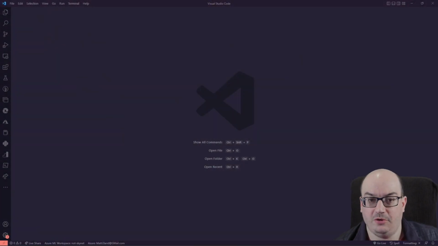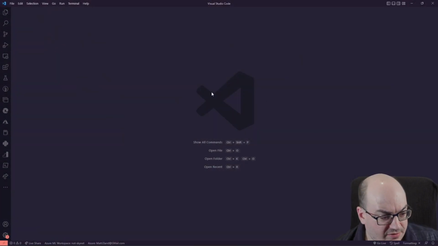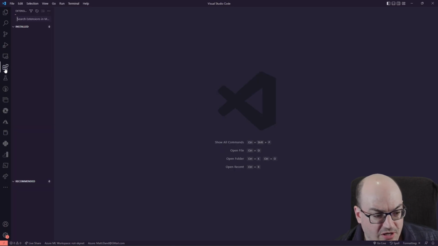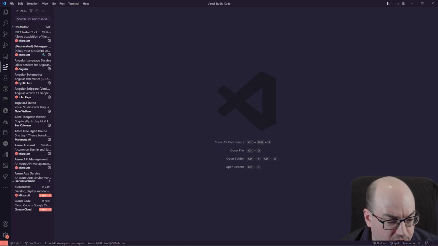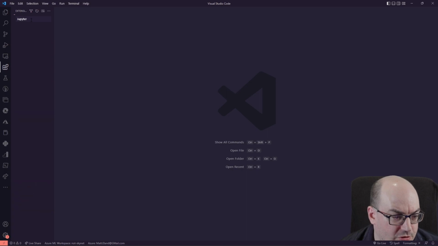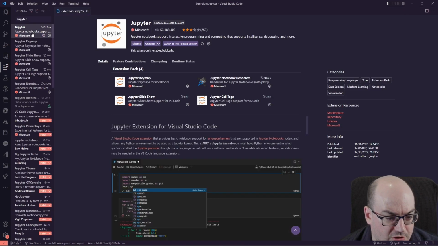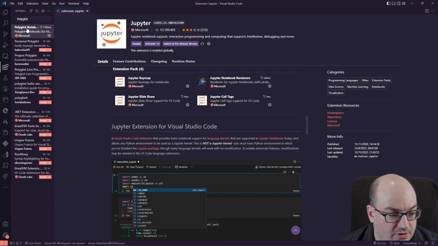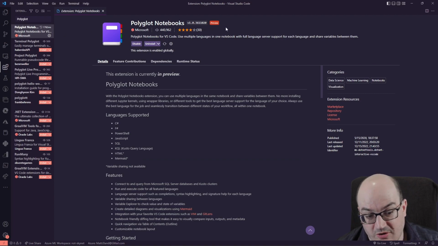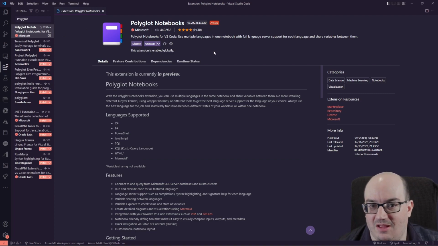Now, here I am in Visual Studio Code, and I have a number of extensions installed, including both Jupyter Notebooks and the maybe more critical one, Polyglot Notebooks. Okay. So here's Polyglot Notebooks. It's currently in preview as of the time of this recording. It's fairly effective. I like it a lot.